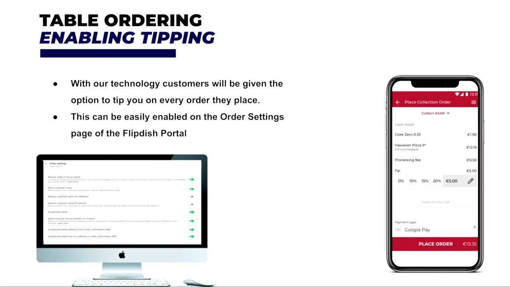Now let's look at tipping, which is one of the best benefits of having a table ordering system in place. This means that customers will be given the option to tip you every time they place an order. As you can see in the example on the right, customers can tip 0 to 10 to 15 to 20% and a custom amount should they wish, as long as the custom amount does not exceed the total cost of the order. This can be easily enabled on our order settings page of the Flipdish portal by clicking a toggle button.